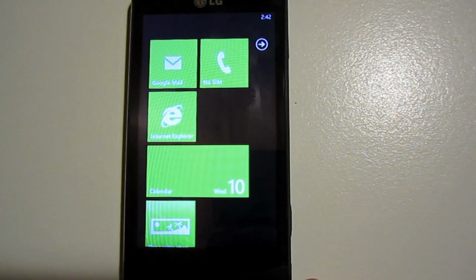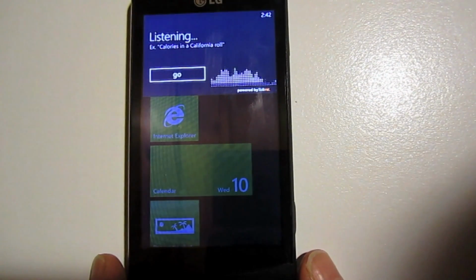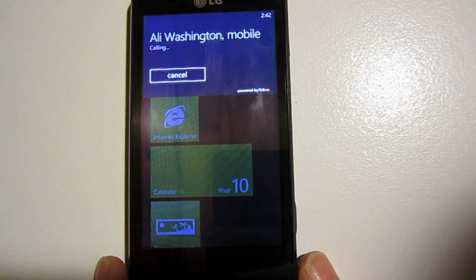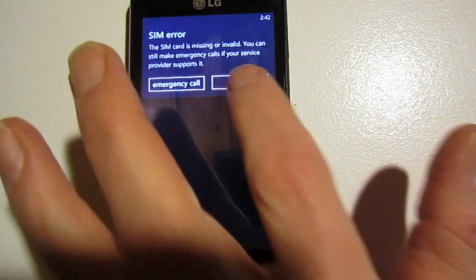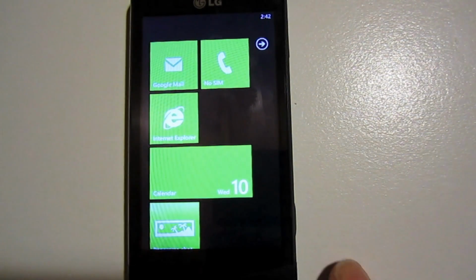You can also use it to call people. Call Allie Mobile. Calling Allie Washington Mobile. Yep, so it picked up my contact. It gives me an error because I don't have a SIM card. It picked up my contact even just by the first name. I had one Allie in my contacts. It found it and called it automatically.